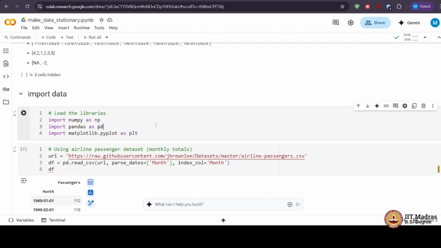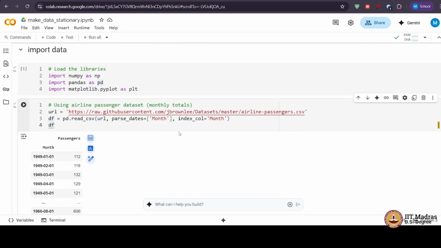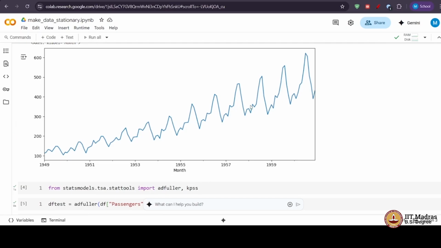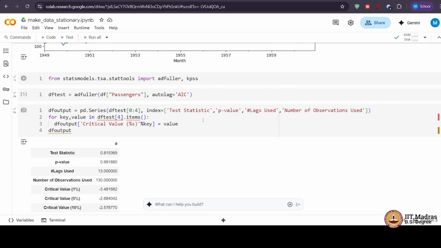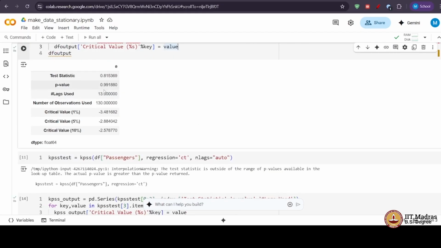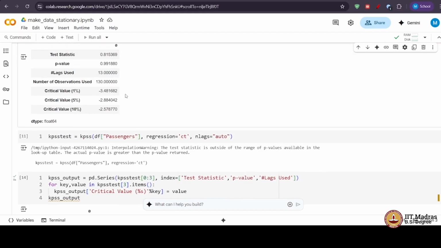So let's import the data again, the airline passenger data. This is the data on which we did the ADF and KPSS tests in the last class, and we got to know that this is not stationary data, right? It's non-stationary, so we have to make it stationary.